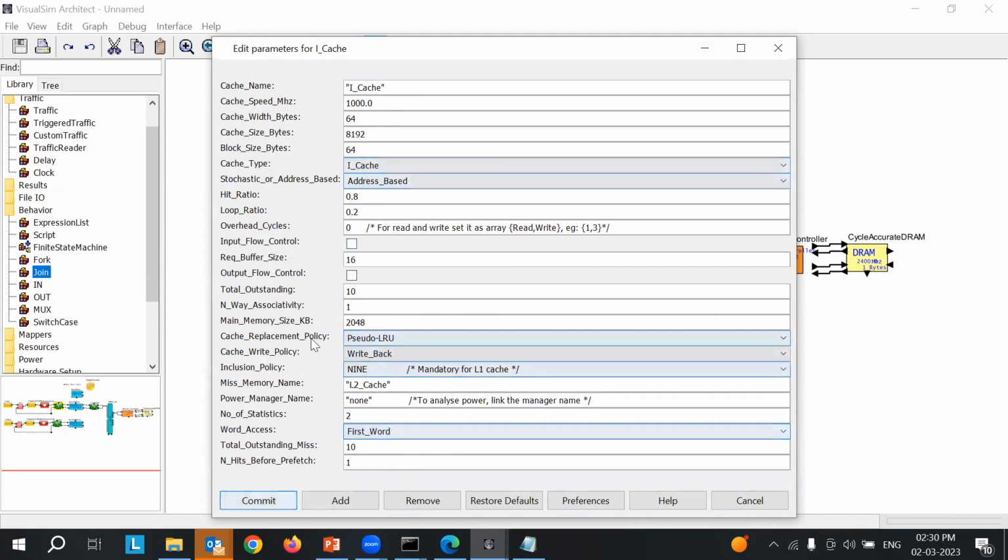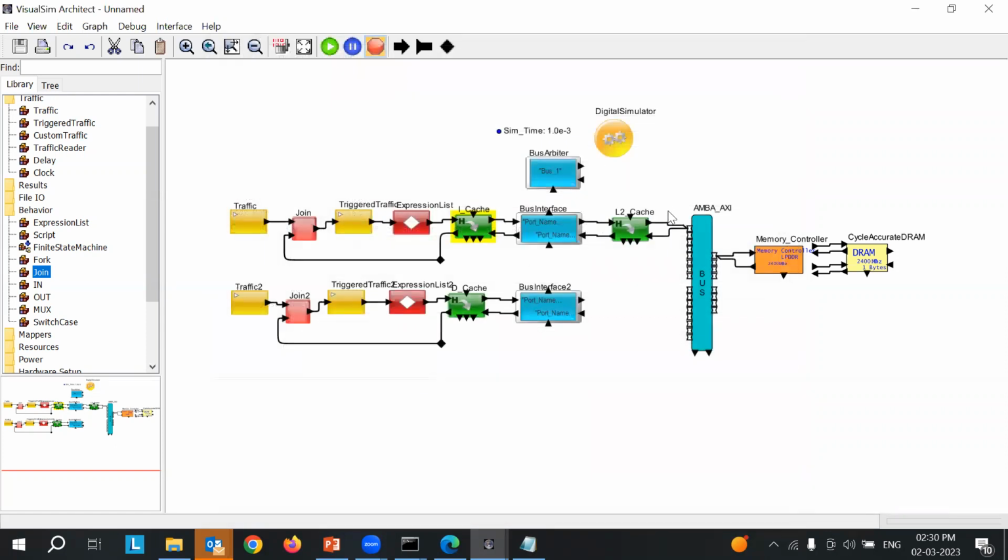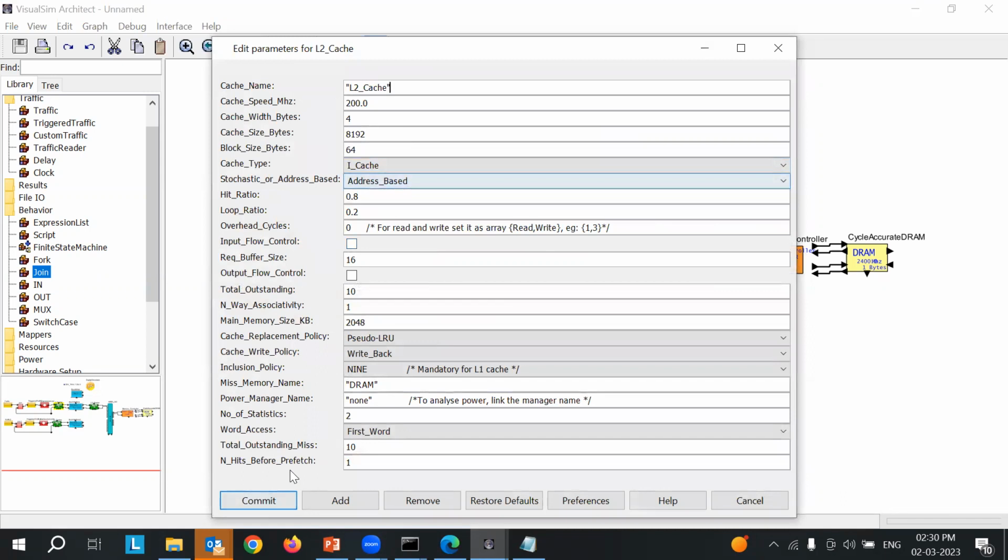The remaining you can leave as it is if you are a first user. We have to make sure the miss memory name must be matching with the next level cache. Here it is the L2 cache. So whenever there's a miss, it should go to the L2. And for the remaining, the user can configure the speed, the cache size, sense amplifier size, bus size, the associativity, everything can be set. The number of prefetches and all can be configured.